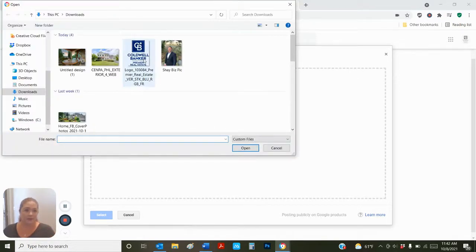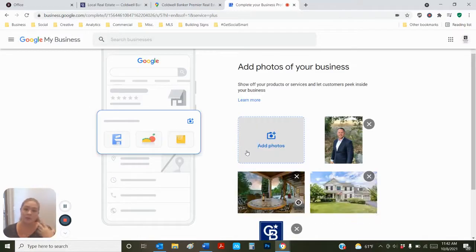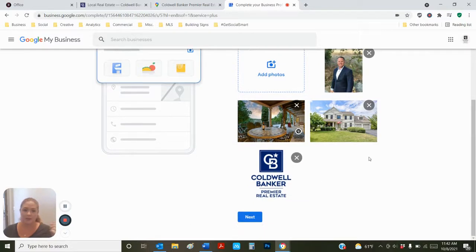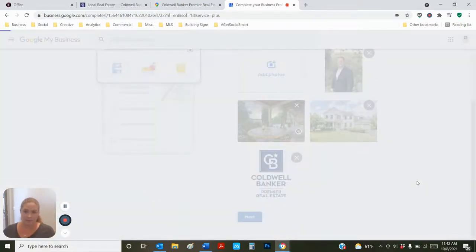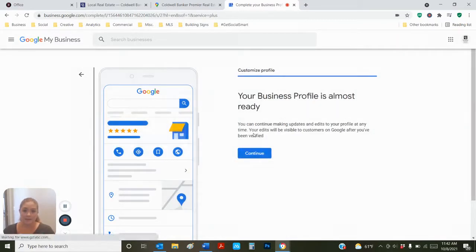So I'm also going to add the logo, and then I have this house with the flag, and then I have a global luxury one because Shay is a global luxury certified agent. So I wanted to make sure I added that in there too. And these are just some photos. You can use photos of previous listings that you've had. You can add photos of the front of your office building if you want. Pretty much anything that you can think of in there that you think might be appealing in your profile. So we're going to skip the advertising for right now, and the business profile is almost ready.